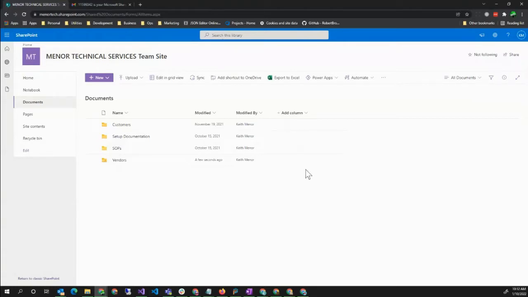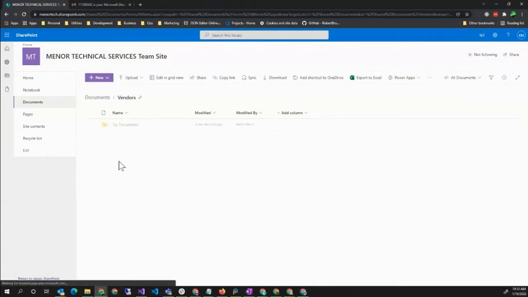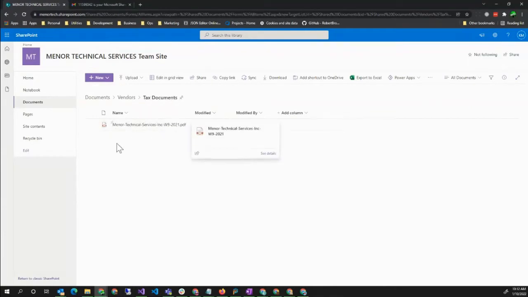So what I'm going to do here is take a look under my vendors, and I created a folder called tax documents, and in there is a W-9. So we'll go ahead and go back up to the vendors folder so that we can see tax documents here, and then click the share link.